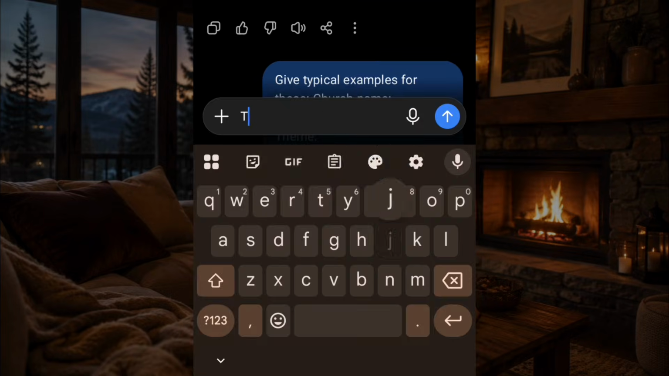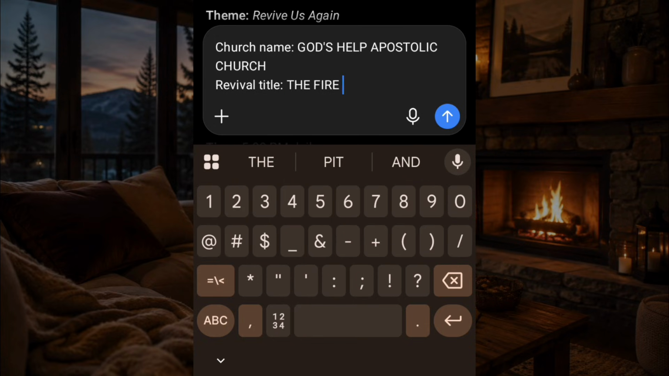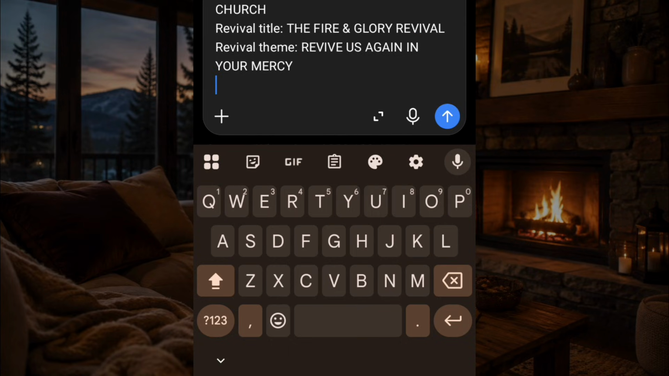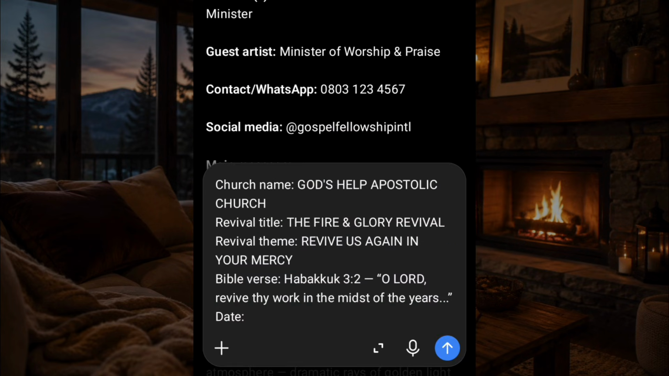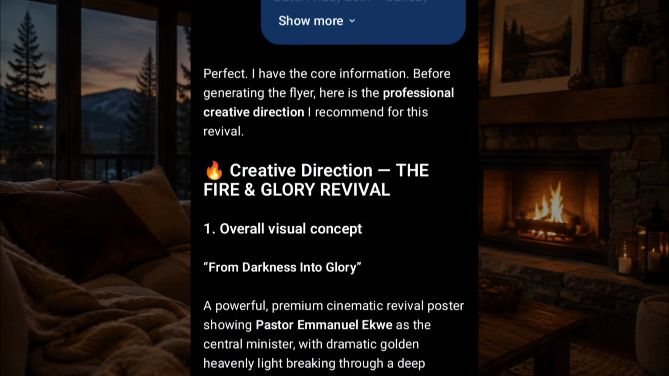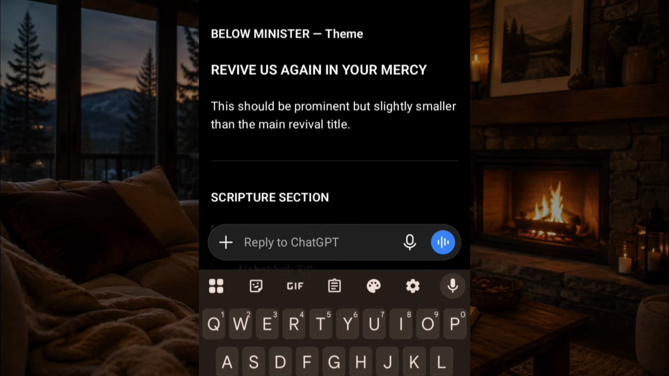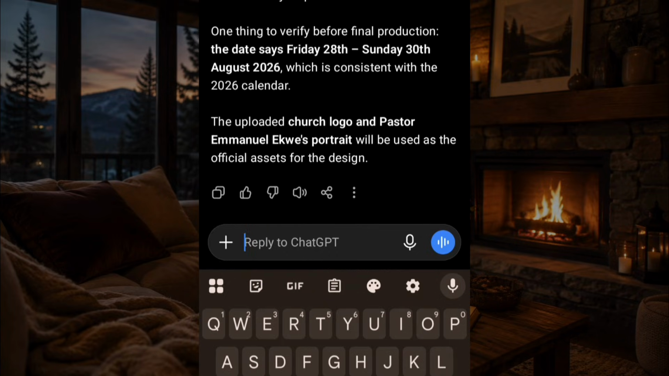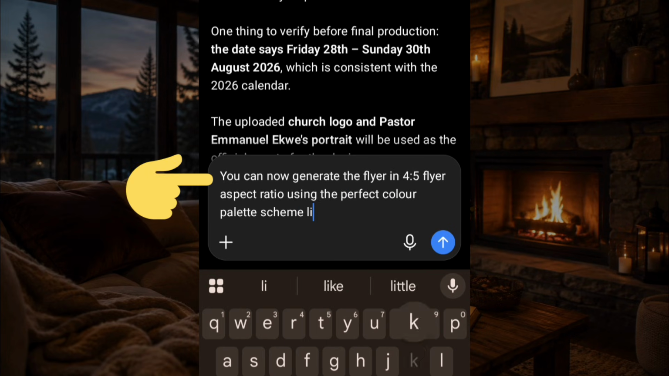Now I will start putting in all the information based on the template ChatGPT provided for this church revival flyer I'm about to create. Once I've entered all the necessary information, which is the church name, the revival program, and everything, ChatGPT now gives me another creative direction based on everything I provided. And this is where you have to check everything. Make sure that the information, the layout, colors, images, and everything looks great. Make sure that everything is based on what you want.